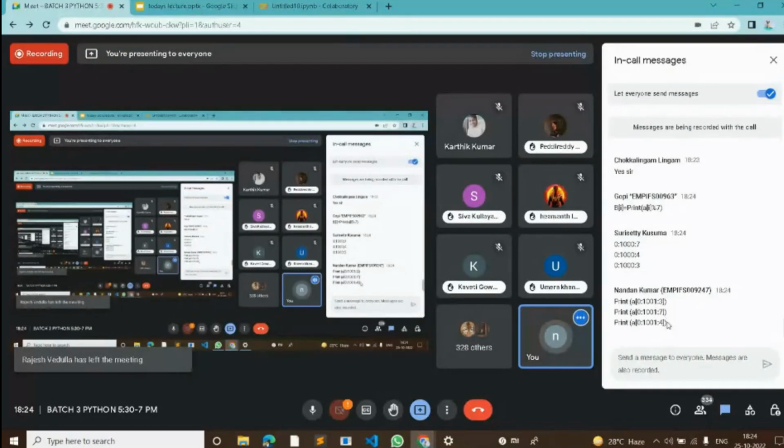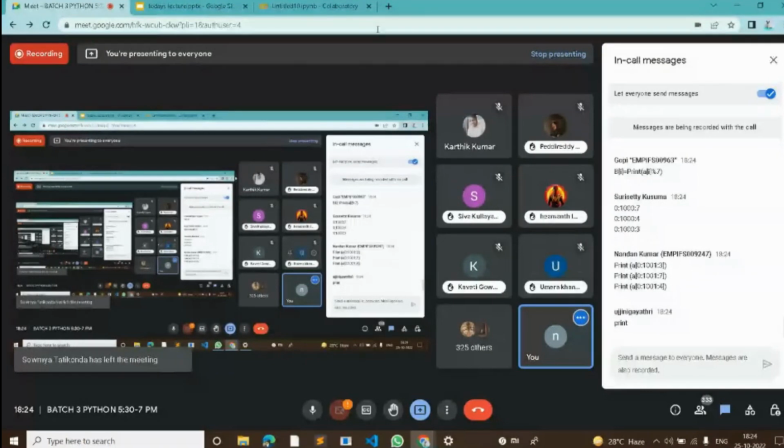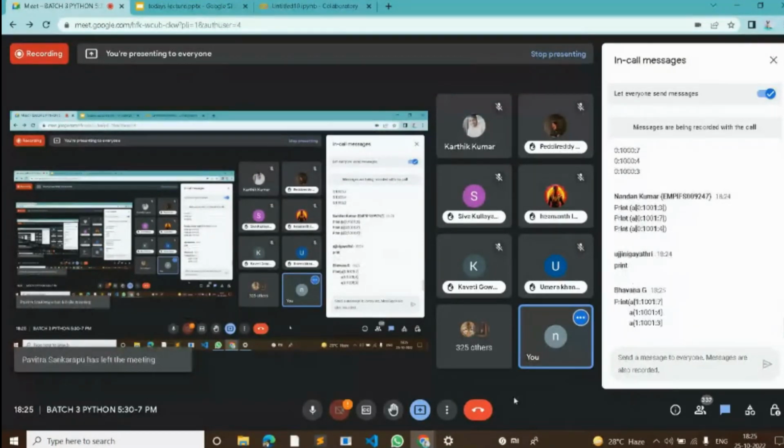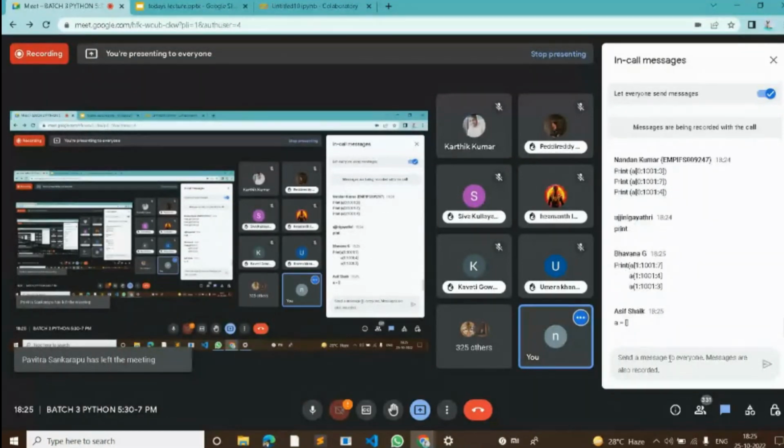Nandan Kumar, okay, this is right for printing the multiples. Where is your list? I didn't give you the list. You have to create a list for 1000 numbers. You have to create a list in which you have 1 to 1000 numbers.